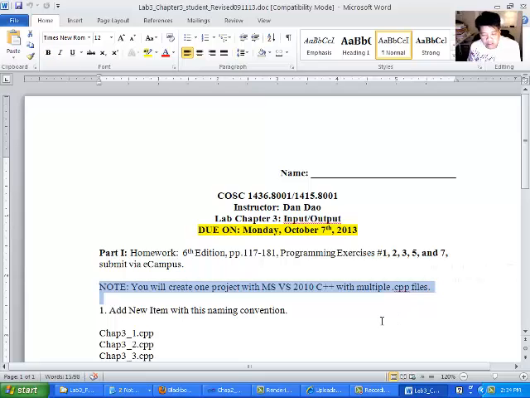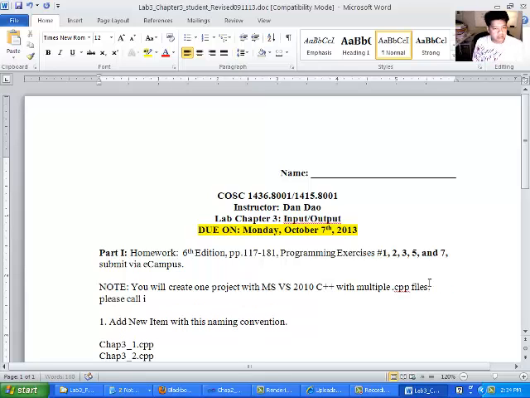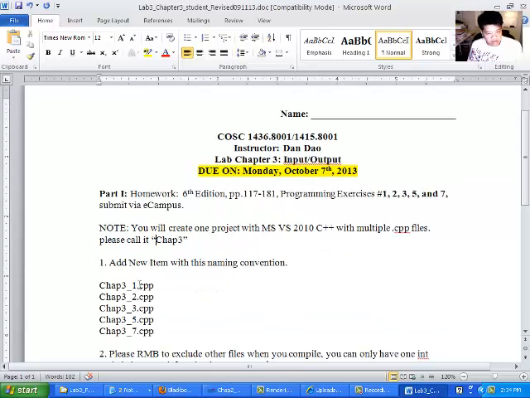You will create one project like you normally would, doing the 5 checkpoints. I want you to call that project chapter 3, okay? So call it chapter 3 in the project name. Underneath that project name, every time you add a new item, instead of adding it as main, you're going to name it chapter 3 underscore 1. Underscore 1 for problem number 1, underscore 2 for program exercise 2, and so on and so on.